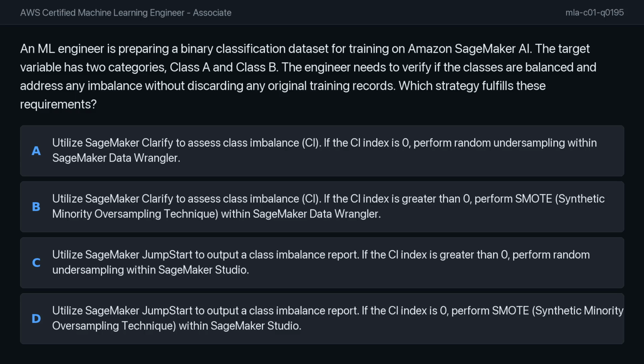An ML engineer is preparing a binary classification dataset for training on Amazon's SageMaker AI. The target variable has two categories, Class A and Class B. The engineer needs to verify if the classes are balanced and address any imbalance without discarding any original training records. Which strategy fulfills these requirements?